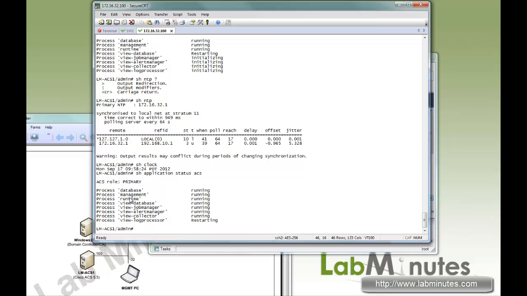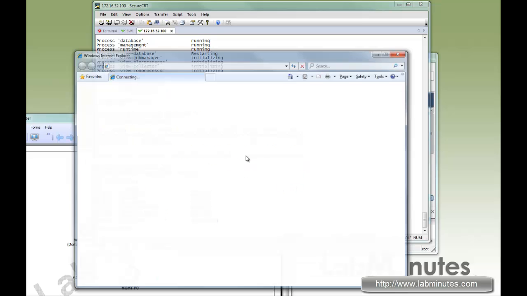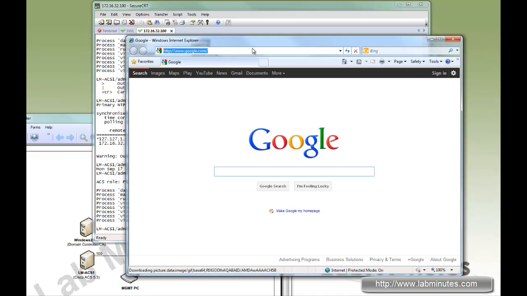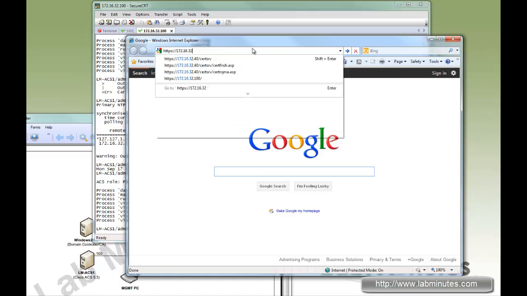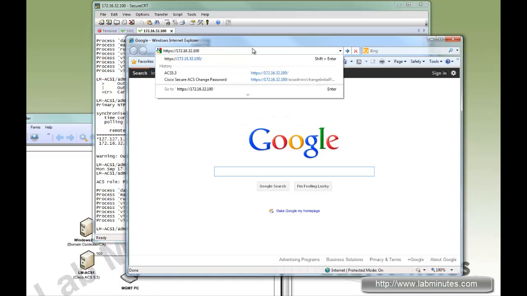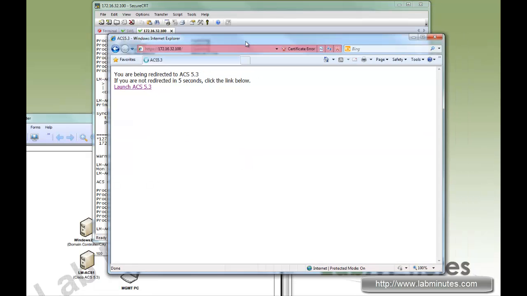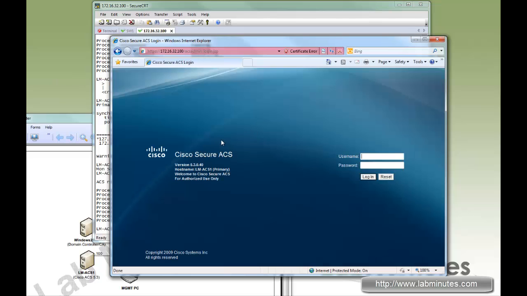Okay, so we are almost there. But since the management process is already up and running, we should be able to access the management GUI. So let me bring up the web browser. Just need to go to https://172.16.32.100. Okay, now here's the certificate warning. Just go ahead and proceed. And here is our ACS login page.